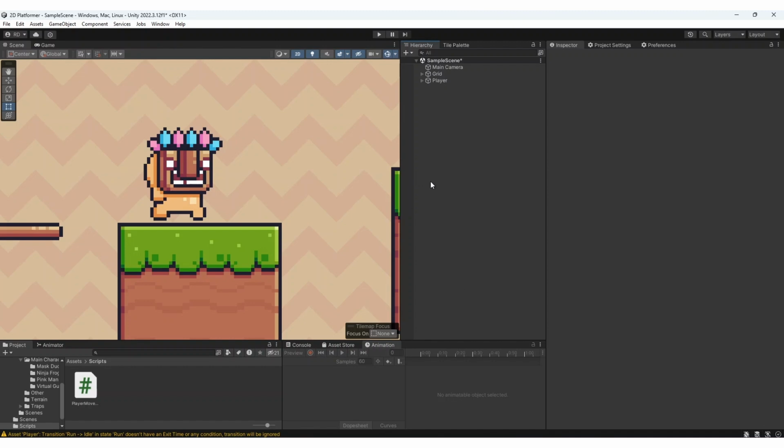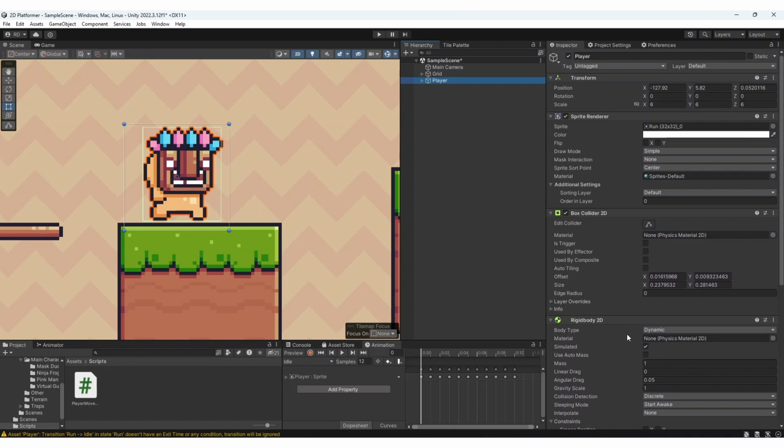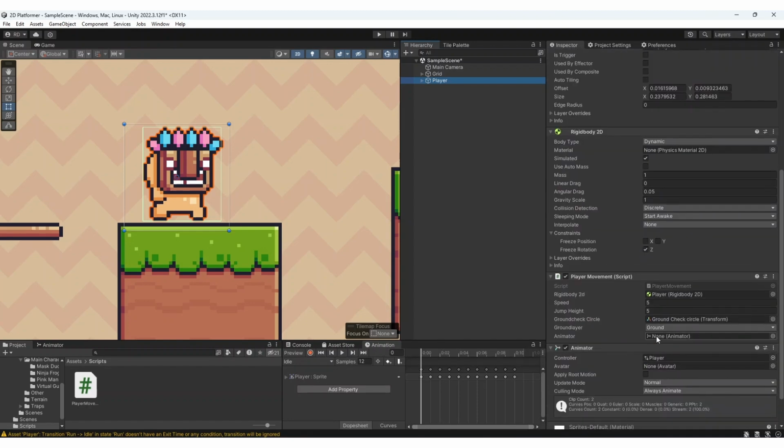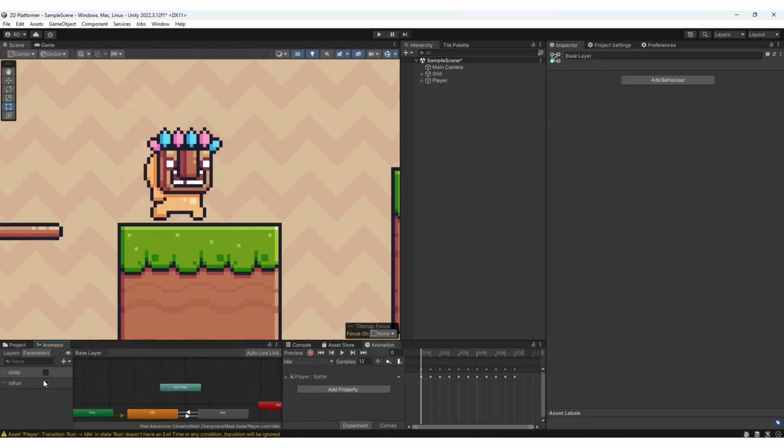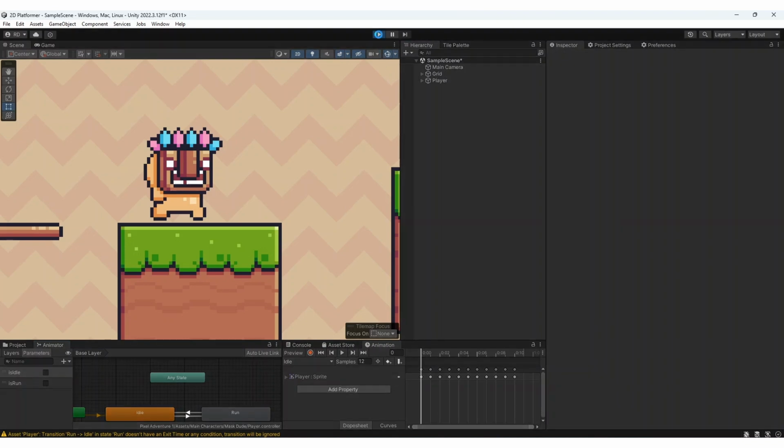So when we get back into the Unity editor, we'll go into the player, and then inside of this player movement, it's going to look for the animator. So we'll just take his animator and drag it in, and then we can check inside this animator. We have these two little animations, idle and run, and then we have these two parameters, isIdle and then isRun. And then if we click the play button, we should be able to check if our animations are working or not.